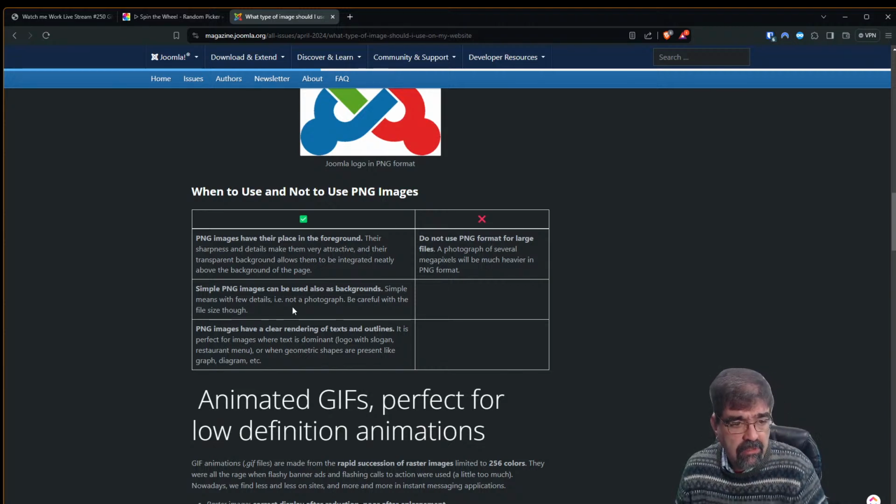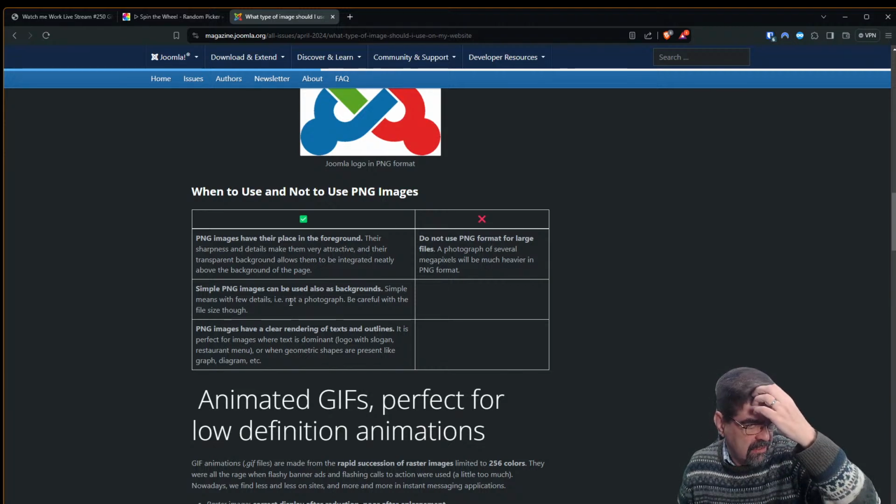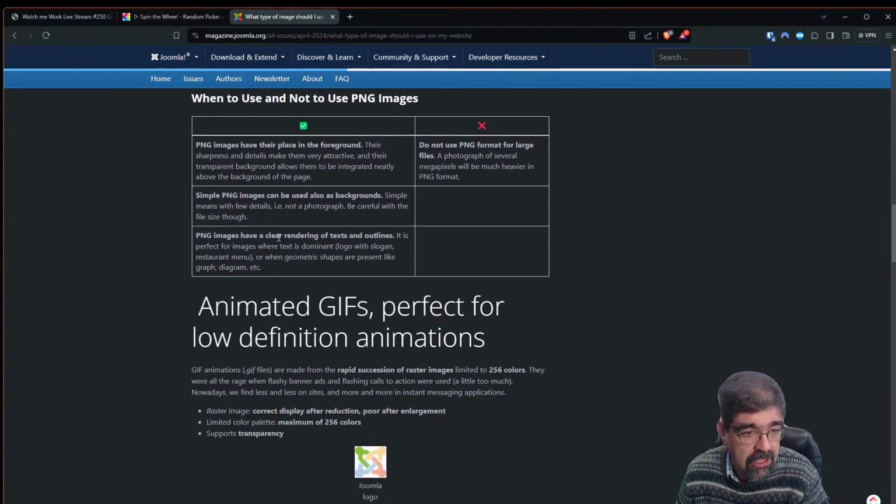Simple PNG images can be used as backgrounds. Simple means with few details, not a photograph. Be careful with the file size. PNG images have clear rendering of text and outlines. It's perfect for images where text is dominant, like a logo with a slogan or a restaurant menu, or when geometric shapes are present, like a graph or diagram. So that can be very good.